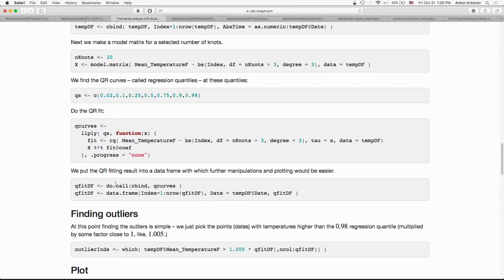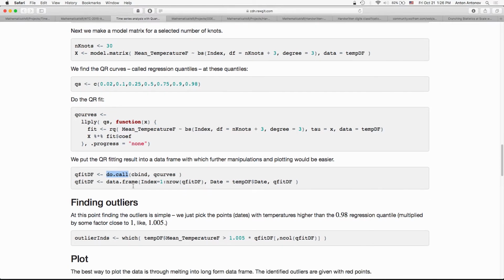What we see here, the do call part, is where I need to combine all these curves in order to put them into a data frame. The do call part is actually apply. So I'm applying this function cbind on these curves, and then they get concatenated. Basically, the curves are not curves, they're just vectors at this point. As I said, this line with x multiplying fit coefficients is a matrix vector multiplication.